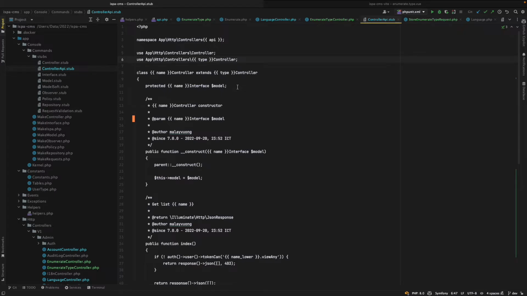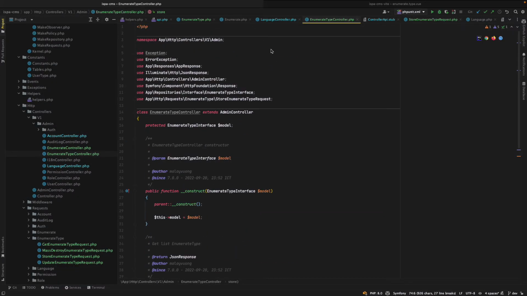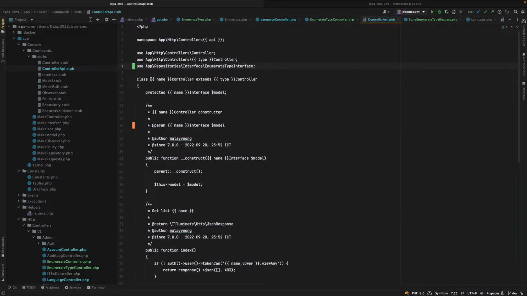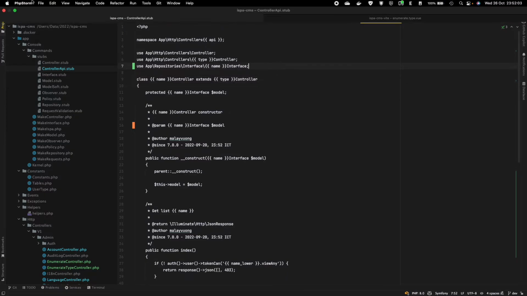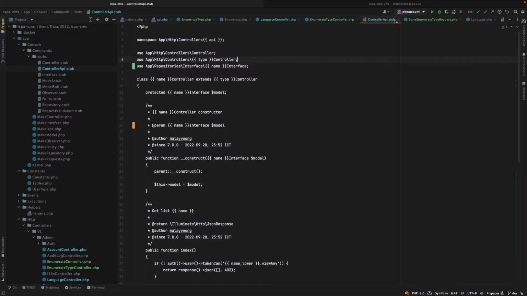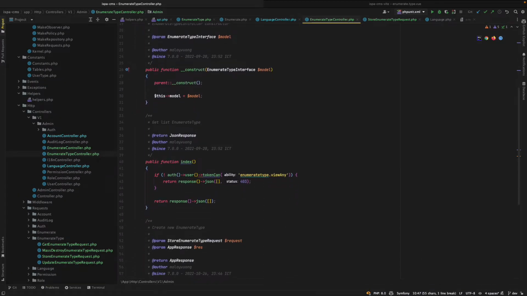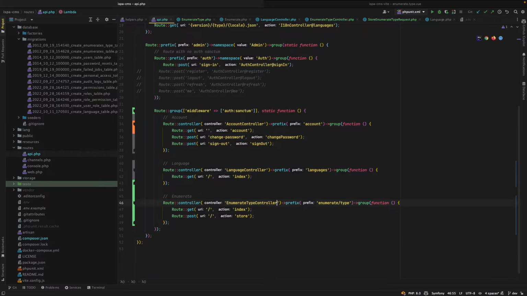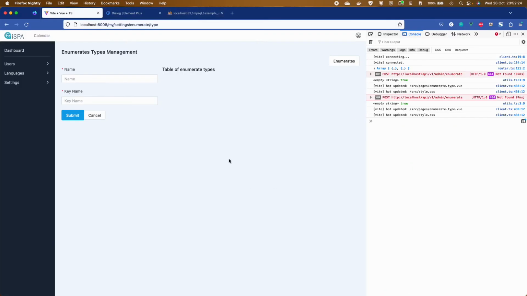I see. And we don't have the import. Well, enumerate type controller, we have to import it with the name here. Okay. We have the enumerate type, and okay, that's it. And enumerate with the type. So let's try to create a new one. We have the status and the status.